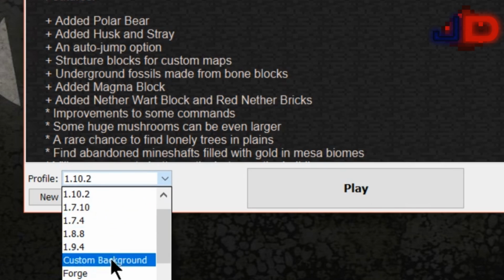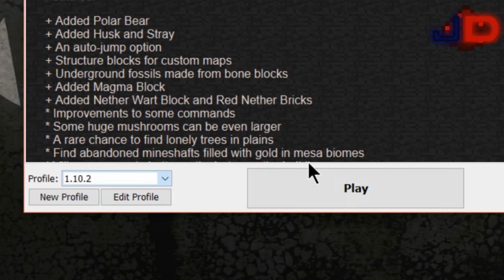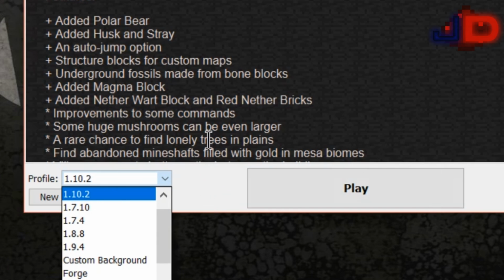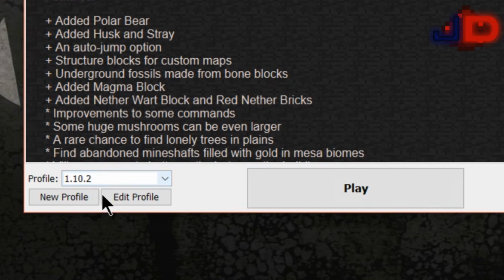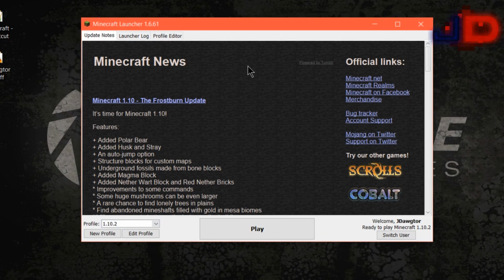Now if you don't know how to choose which versions you want and stuff, I'll have a link to a tutorial right now. There we go. So we can do that later. But once you know how to do that, you're going to need to decide what version you want your resource pack to be. Now, you have to at least have played that version at least once so that the file generates. I'm going to be doing 1.10.2.